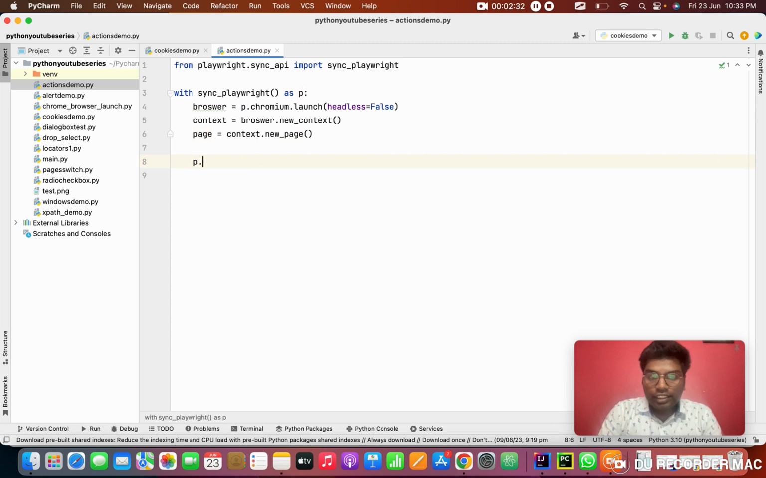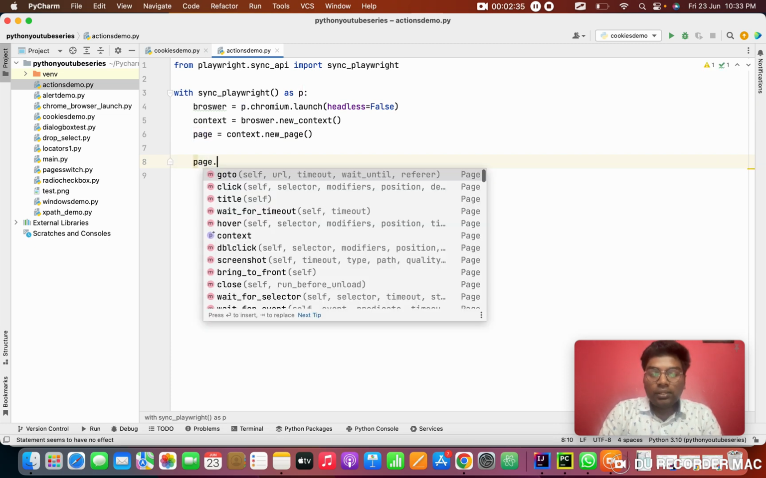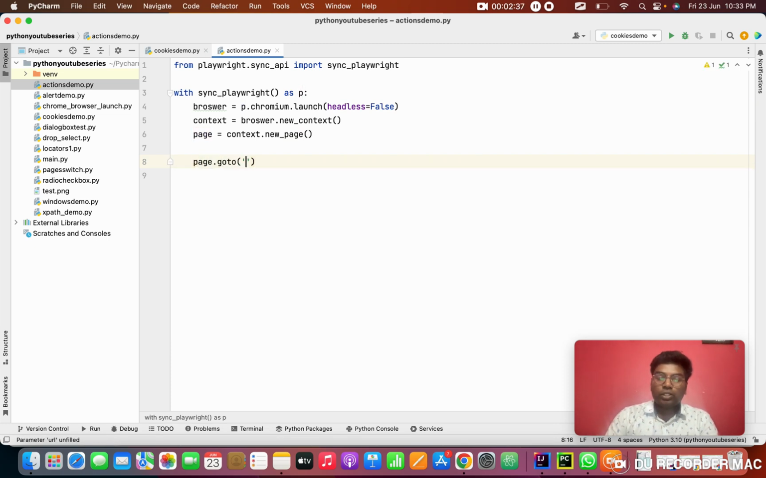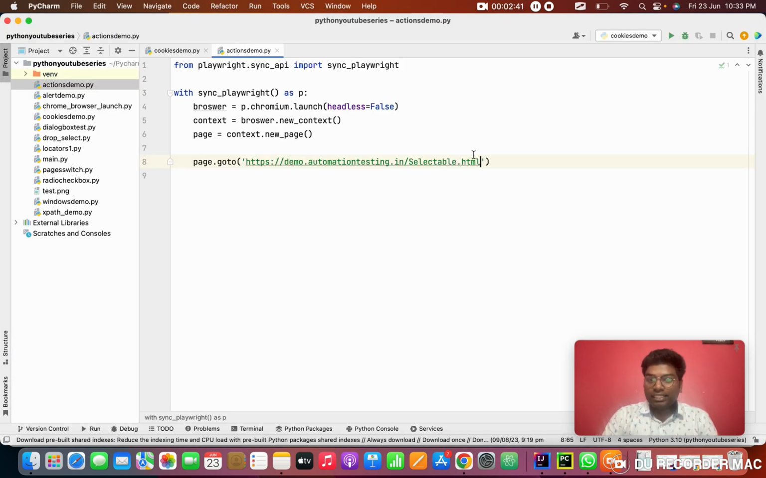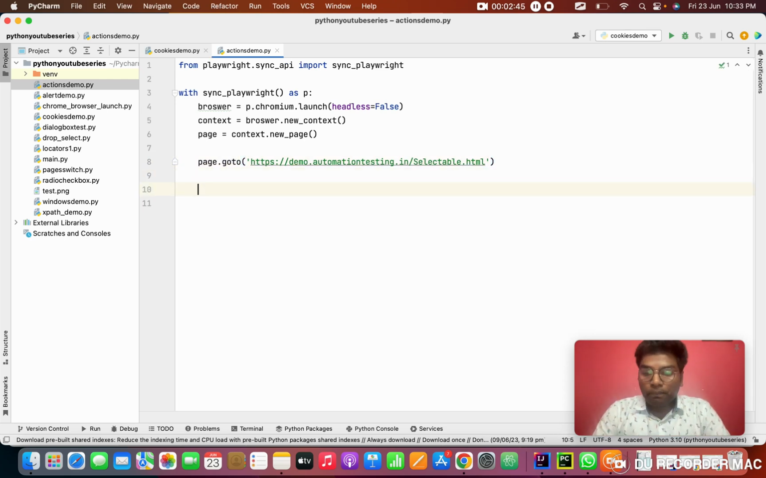After that, you need to go to a URL. So how to go to the URL? You can go to any URL. With that, today we are going to study only the action types. First we will see the hover method. What is hover basically?